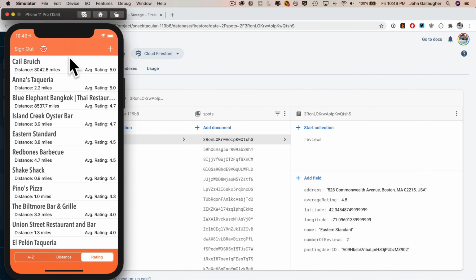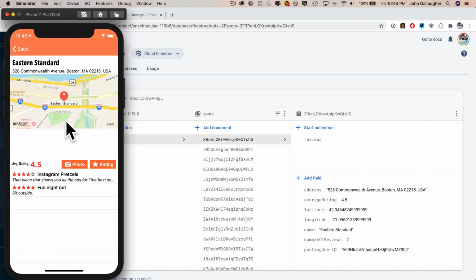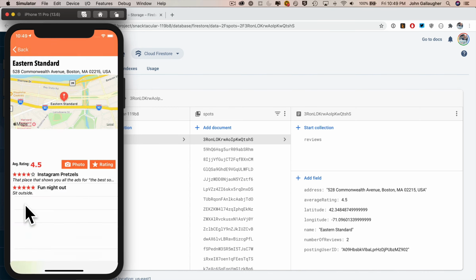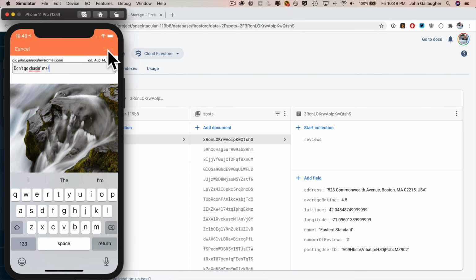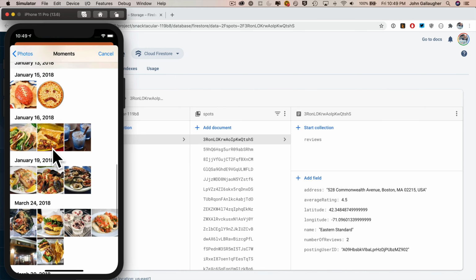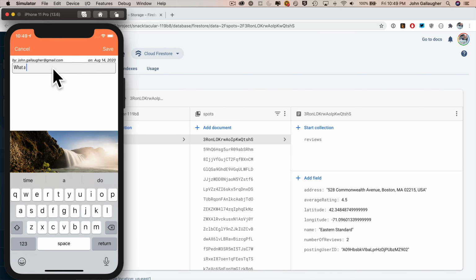So now back in the app, I'll select Eastern Standard. I'll click on the photo button, select photo library. I'll pick this waterfall image. As TLC would say, I'll describe this as, don't go chasing me. Then click save. Looking good. I'll add another photo. Could be anyone. I'll click this one. What a view. Save that. That's in the collection view as well.